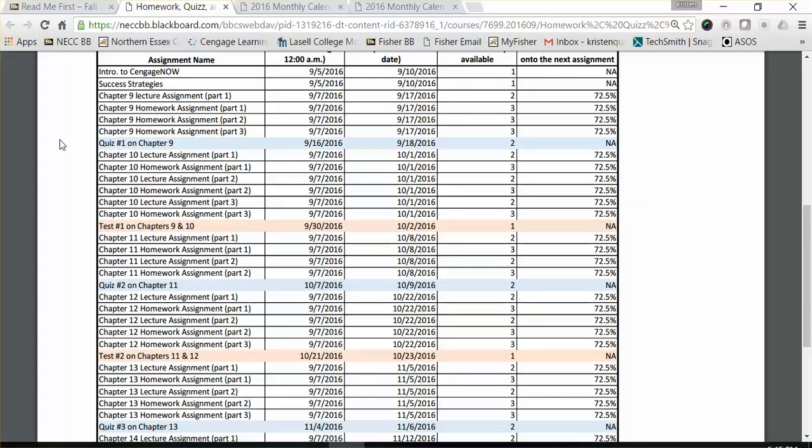All of the lecture assignments you're allowed to take 2 times. All of the homework assignments you're allowed to take 3 times. You'll notice here, for example, in Chapter 10, you have 3 different lecture assignments and 3 different homework assignments.